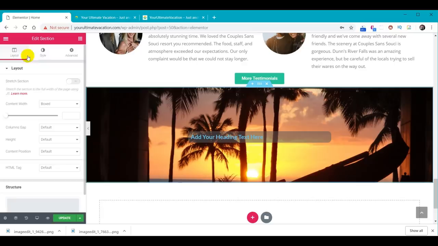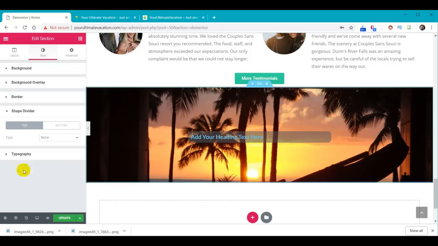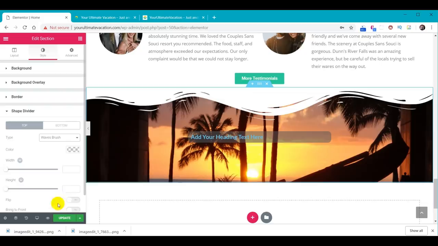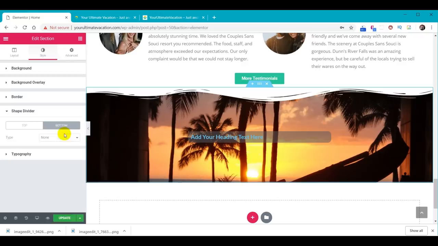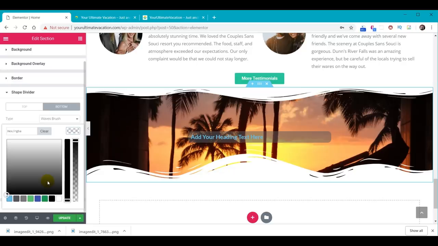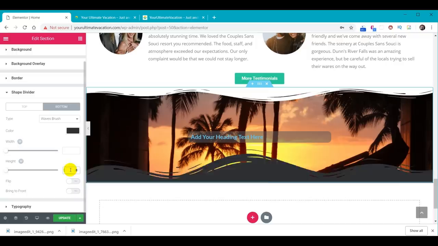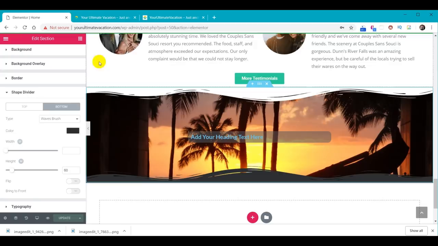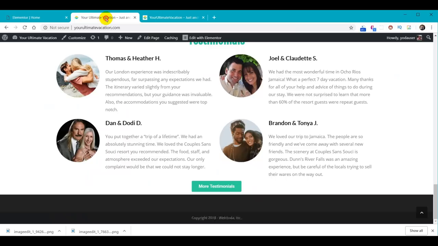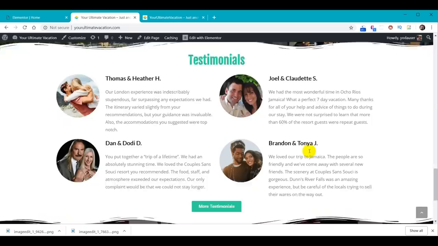And now we'll go ahead and add our separators for this. So we'll come into that section. We'll go to style, scroll down. And for our dividers, we're going to do the top one. It's going to be white. So we'll pick our waves brush. We'll pick a color. It's already white, so we don't have to do that. And we'll set a height of 60. And then we'll choose bottom, waves brush. We'll set the color on this one to Bethany's black. And we'll close out of that. And we'll set our height to 60. And we have that piece completed. We'll click on update. We'll go back to our website, hit reload, and we have that working.